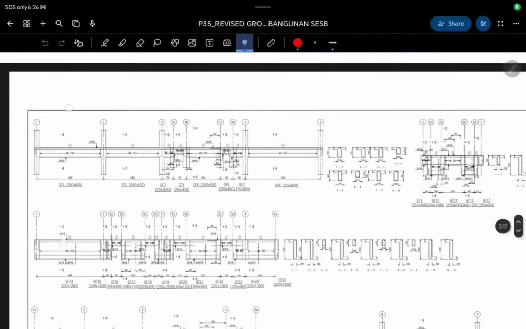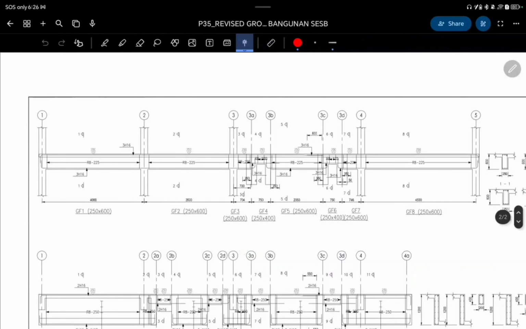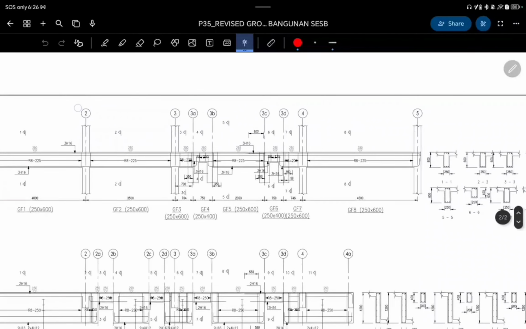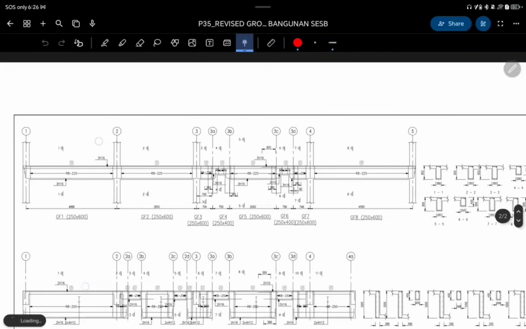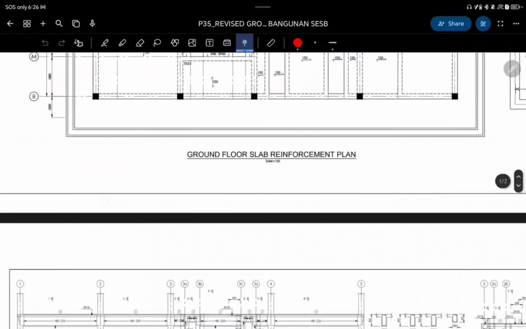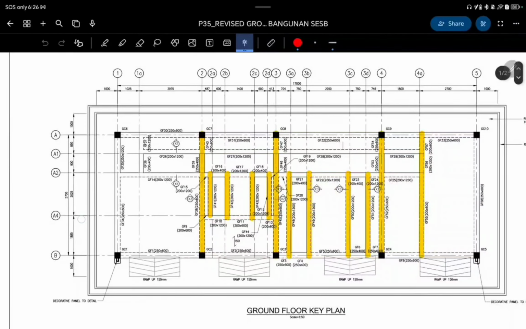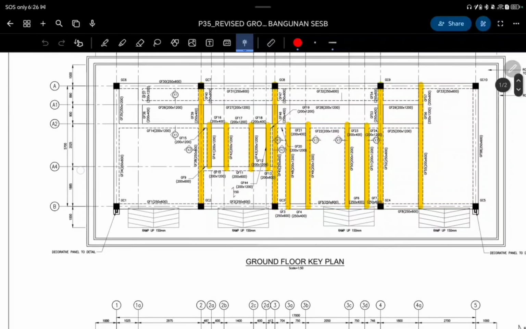Alright, good evening everyone. In this video, I'm trying to guide you on how you should do your ground beam calculations. First of all, I want you to notice where your ground beam is according to the division, and I want you to mark your beam respectively like this. Mark the part that you are doing.